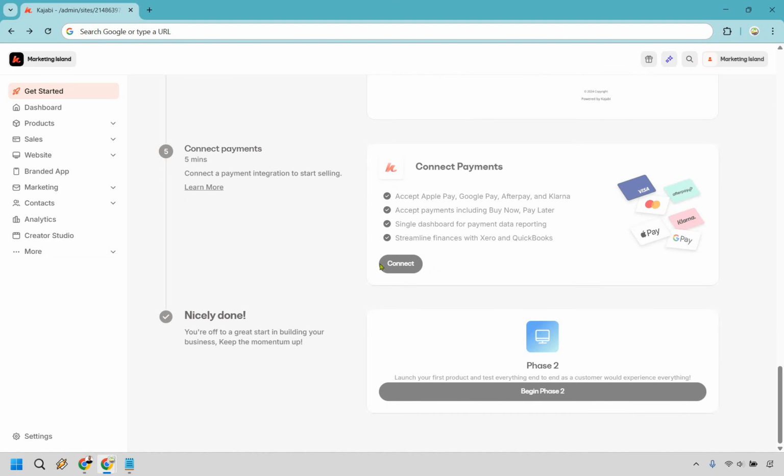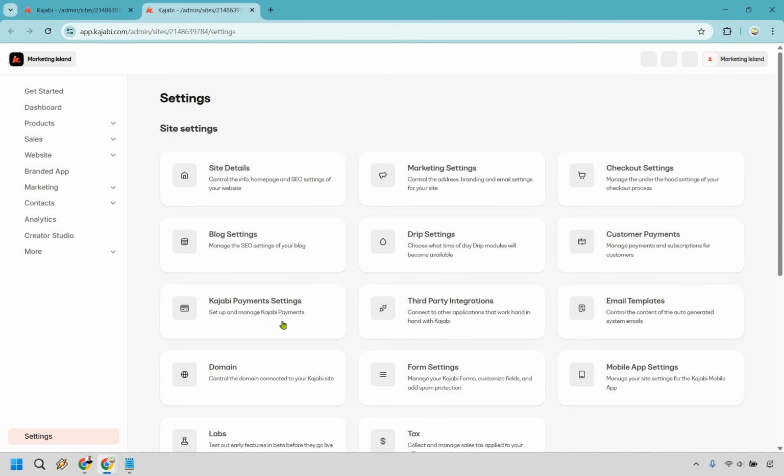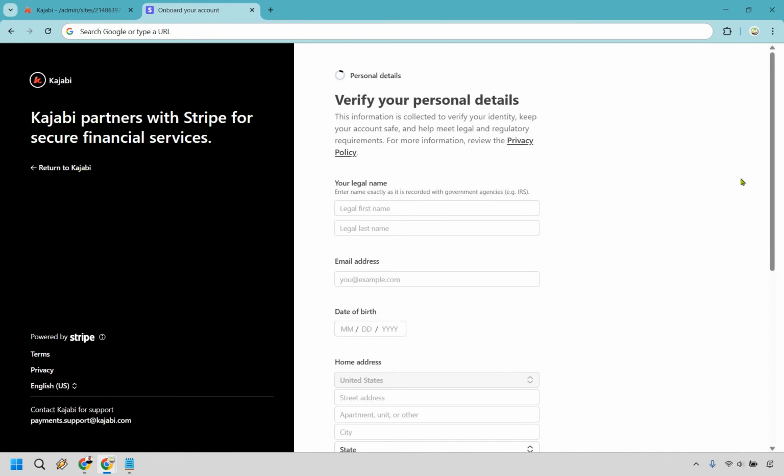Given that, if you do skip that, you're not going to be able to check this off. But what we can do here is go to Connect Payments. So what we want to do is go to Settings. I'm just going to open this up in a new tab. All right, and what we want to do is click on the Kajabi Payments settings right here. All right, so ideally what's going to happen, it's going to say how many people are in your business or something along the lines of that.